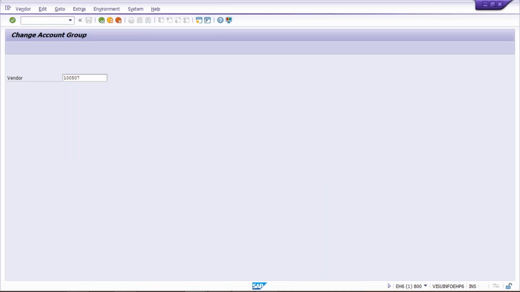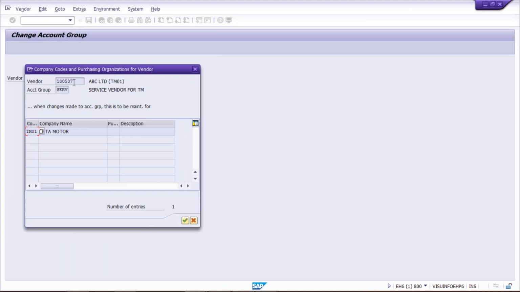If you press enter, look at here, this is the vendor number. And what is the account group, guys? This is SERV, that is called service vendor. It means this is a service vendor. Now, what is the problem? The problem is, let's suppose this ABC is a manufacturing vendor. It means from ABC we are going to procure some raw materials or something. So this was supposed to be created under manufacturing vendor, but it has been set up under the wrong account group, that is service vendor. So how to change the account group?